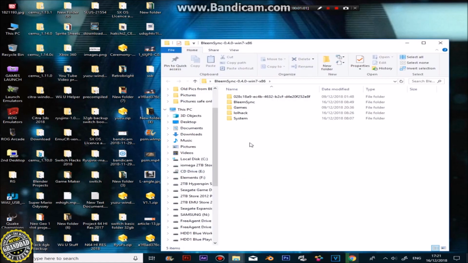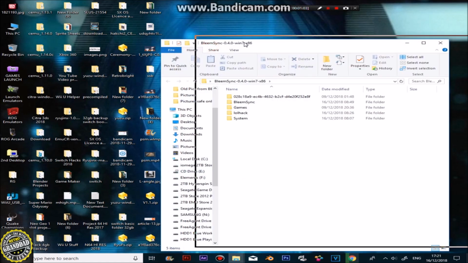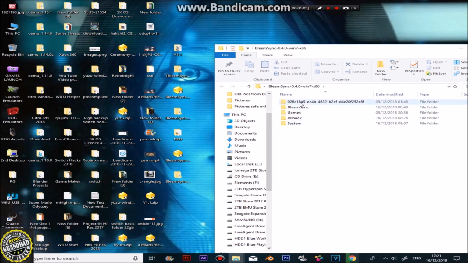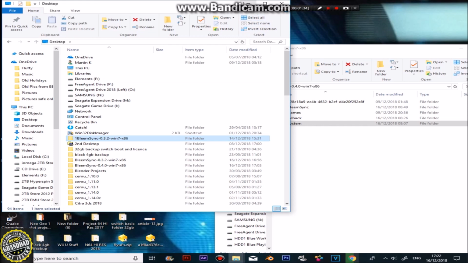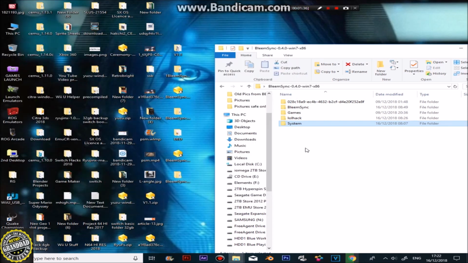Once you download this, you'll unzip it and you'll find all of this stuff here. You'll have a folder, systems, a BleemSync, a hack and the system folder. Now this system folder wasn't in the last one. It would have actually been made when you run it, but you don't actually get it at the start. So this is a little bit different. So how does it go?